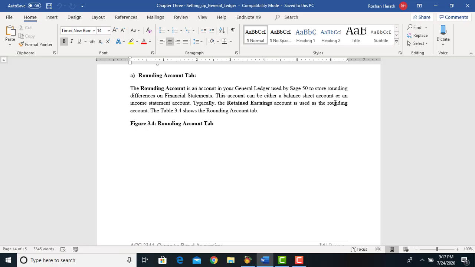So it may be like 275.8 or something. So likewise, some odd numbers can be involved there, especially numbers with some decimal places. When you have to deal with numbers with decimal places, probably you would see some rounding differences, especially when it comes to foreign currency transactions. Because of the exchange rate, you would likely witness that rounding differences are there.